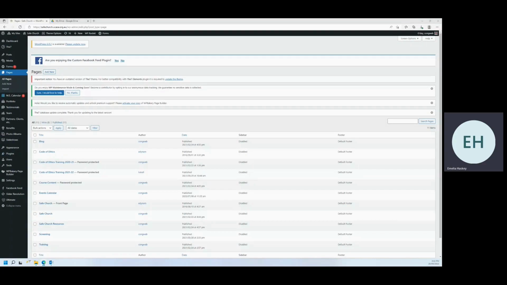Okay, so now we are going to look at newsletters. Now, there are two ways to sort out your newsletter. I'm going to show you one way first, and then I'll show you the other way. If you don't already have a newsletter section on your website and you would like one, then please get in touch with us.